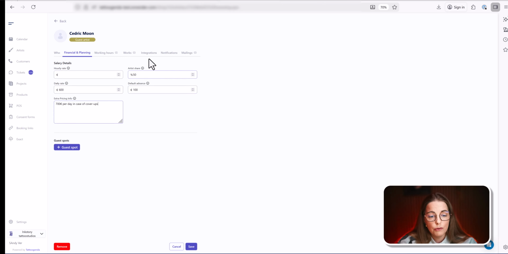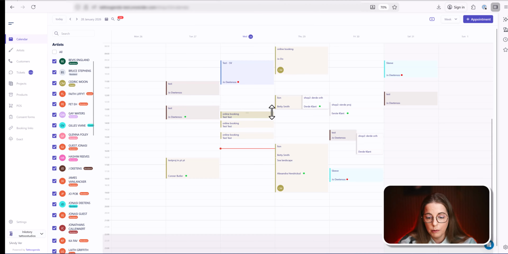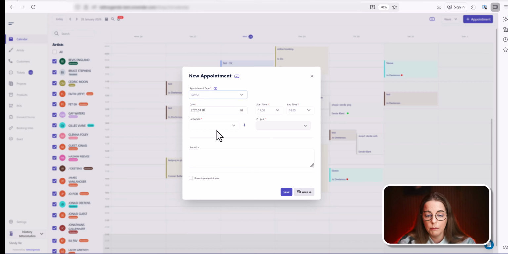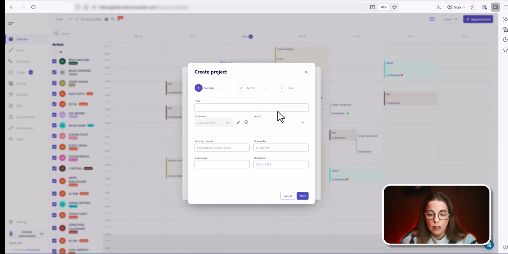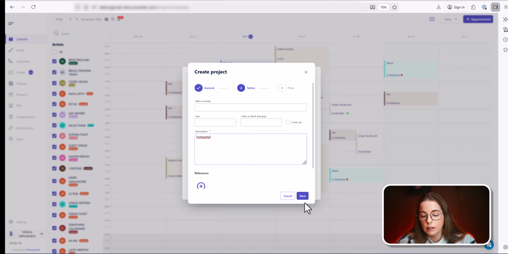Why is it useful to fill out these details? Because if you make an appointment, let's say somebody is in front of you and you want to make a new appointment, you select a customer and you're gonna make a project. Let's say I make a new project, so it's a full sleeve and it is for my artist Cedric. Voila. Next, I'm gonna go through this very quickly.